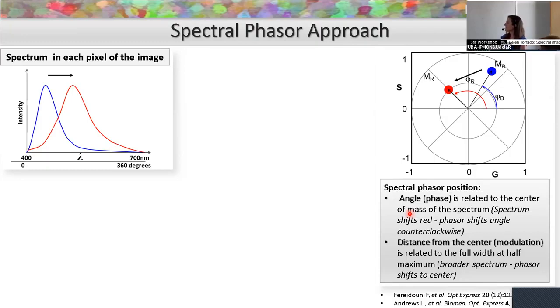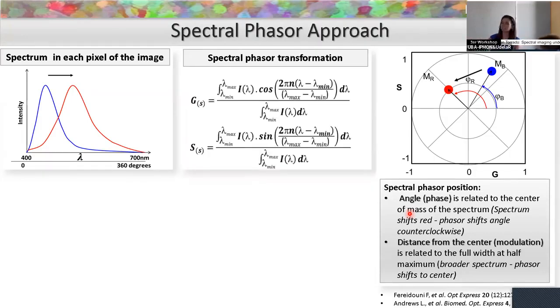In a summarized way, the spectral phasor approach is a mathematical transformation in which we take the emission profile, multiply it by cosine or sine functions, and normalize by the total to obtain the G and S coordinates to plot in the spectral phasor plot.